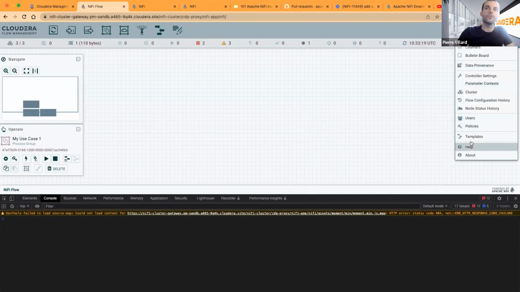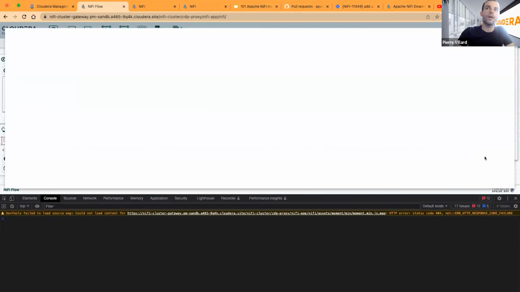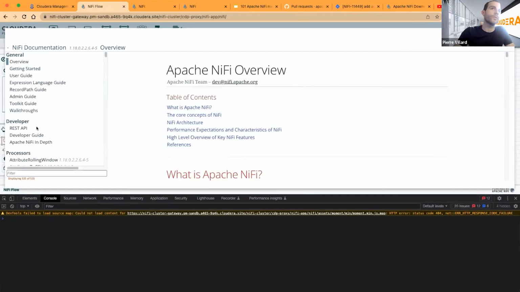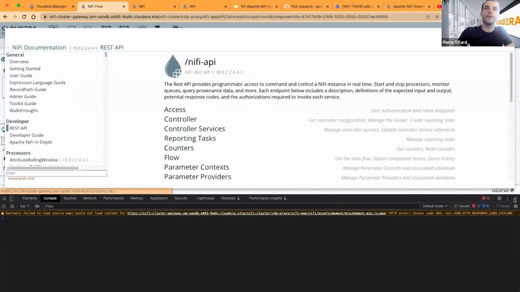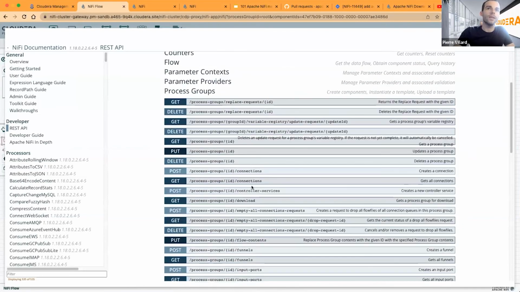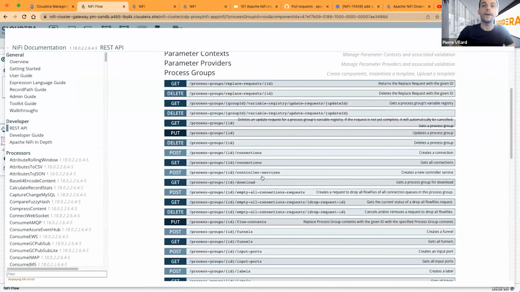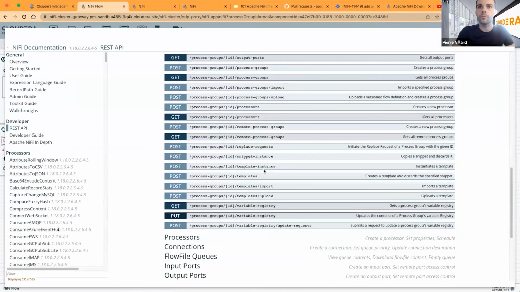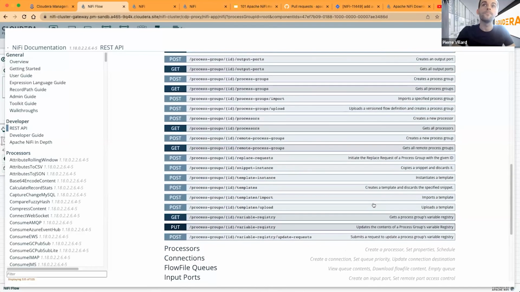Otherwise, you can also go into help, which will open the documentation, and you have the REST API here. If you go into process group, you will see the API to create a process group from a JSON file. I don't remember where it is exactly, but that's where you will find it. So that's how you can find the information.